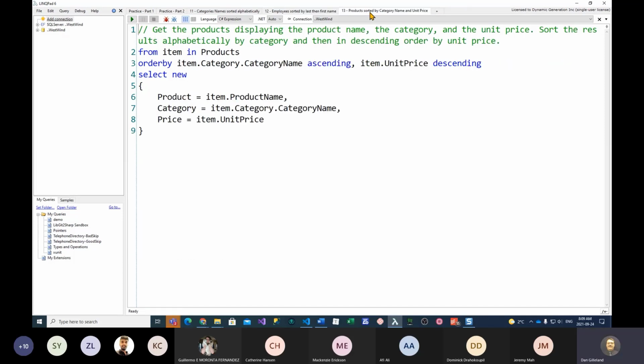Well, let's look at this sorting problem. Here we wanted to get the products and we wanted to display the name, the category, and the unit price for each product. But we wanted to have the results sorted alphabetically by category. And then we wanted to have it in descending order by the unit price. So what I do is I do my order by.